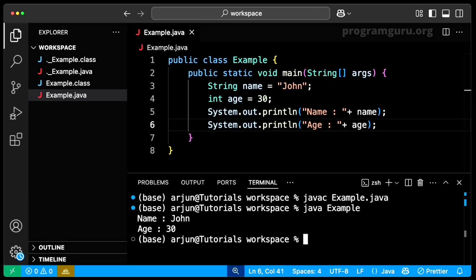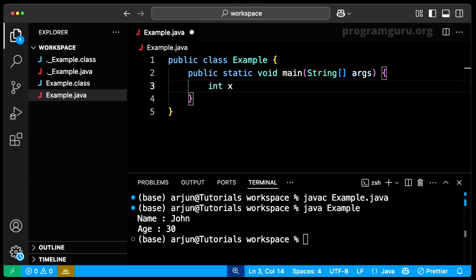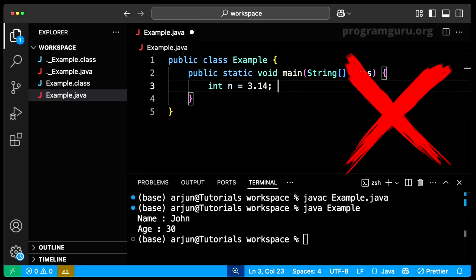Before we finish, here are some checkpoints. Always declare a variable with the correct data type. Never use a variable before assigning it a value. Be careful with data types when assigning values. For example, you can't directly assign a decimal to an integer without converting it.